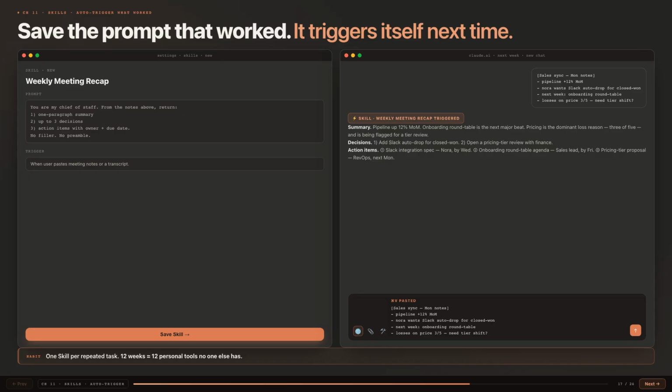Save. Now next week, brand new chat, completely different meeting. I paste the new notes. Watch, the skill triggers itself. Same structure, same quality, no retyping. Build 1 skill a week. After 12 weeks, you've got 12 personalized tools that nobody else has. That's how the compounding starts.